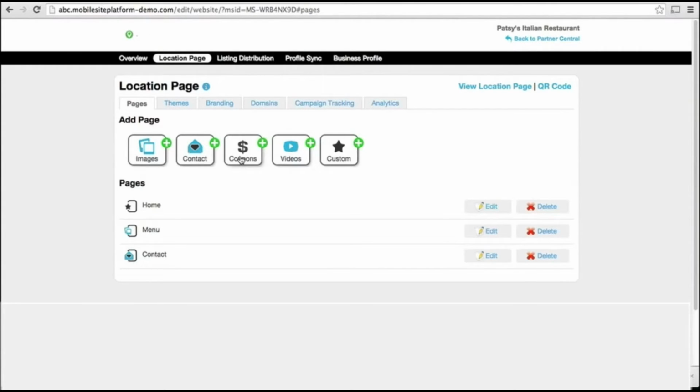Coupons are used to drive traffic and sales. Your business could benefit from offering a simple coupon on your location page that you can share on social media and review sites. They can be used to create new opportunities and encourage repeat business. You can create as many coupons as you would like.